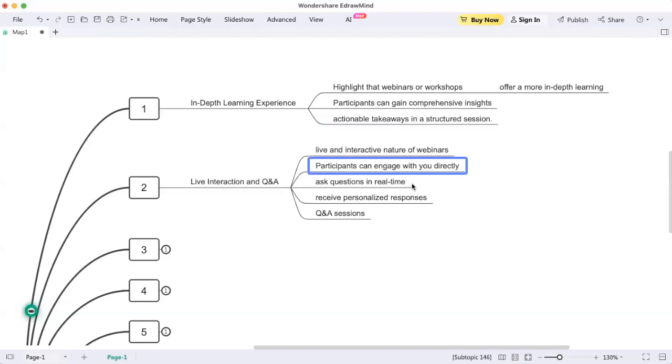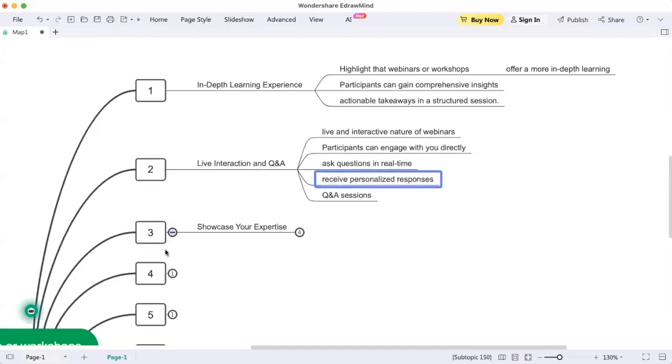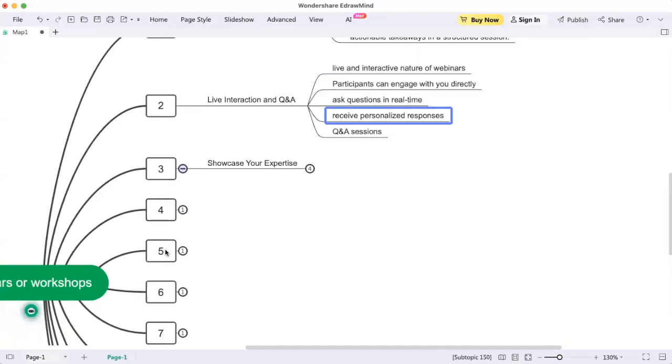Whenever you are giving some learning, ask one question about that learning: whether you are getting it, what notes you are making, or how many pages of notes you have taken. So in real time, you can ask the question. Receive personalized responses. Once you ask the questions in real time, you will receive personalized responses from your participants, and then have the Q&A session in your webinar, in your workshop.